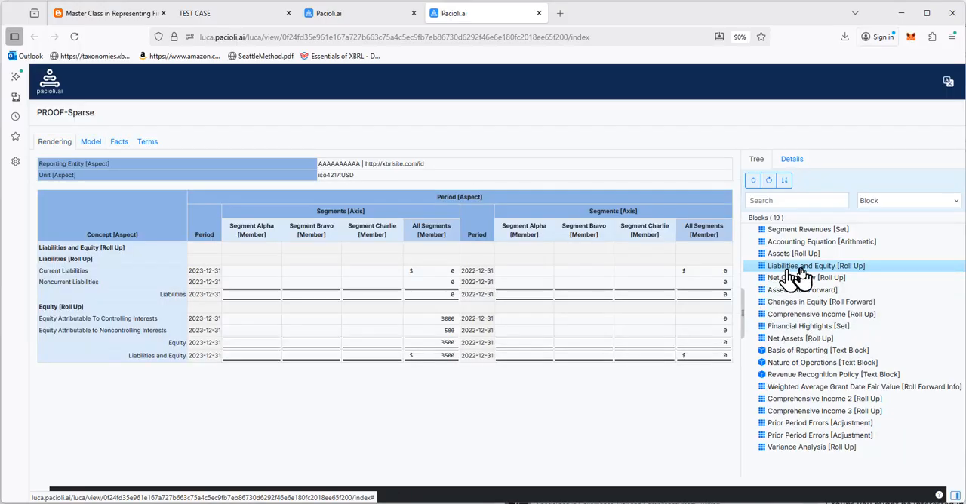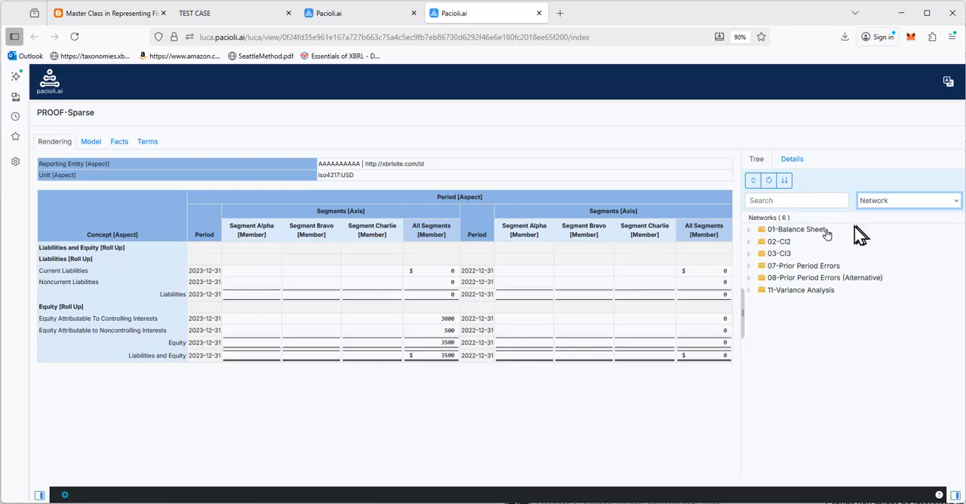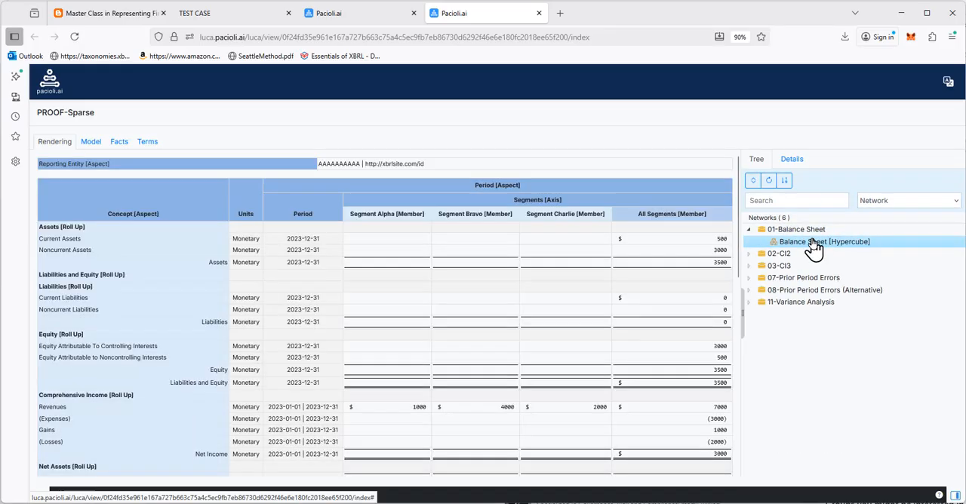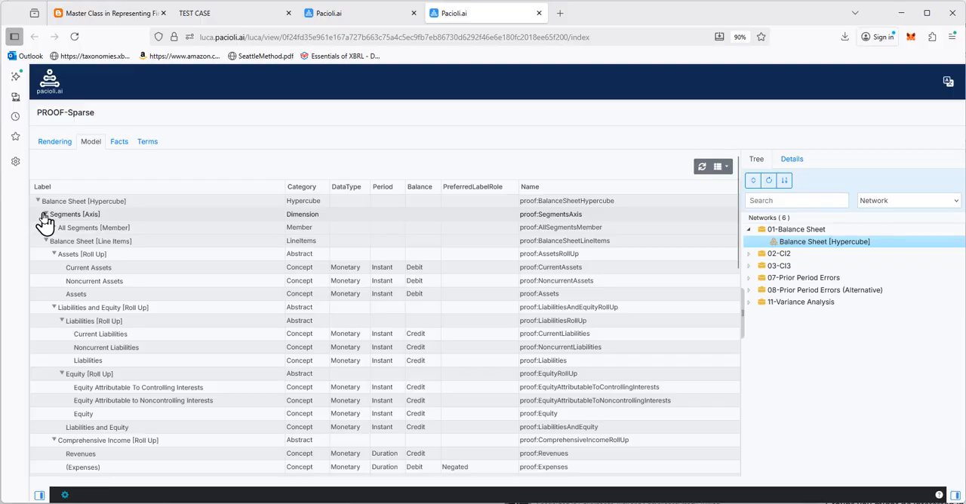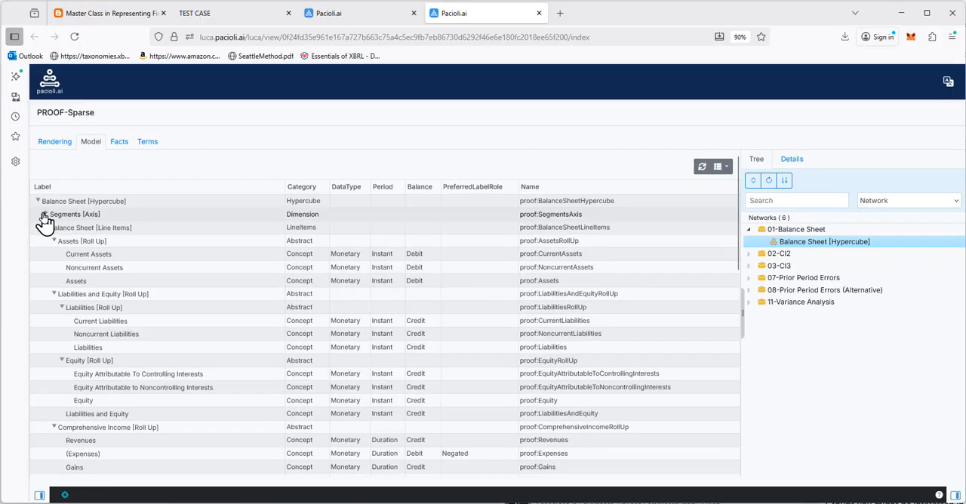So again, maybe this is a bug. Maybe you shouldn't be seeing this. In fact, I'm pretty sure this is a bug. Here in the network view, it's not a bug because you do see the segment dimension on the balance sheet.